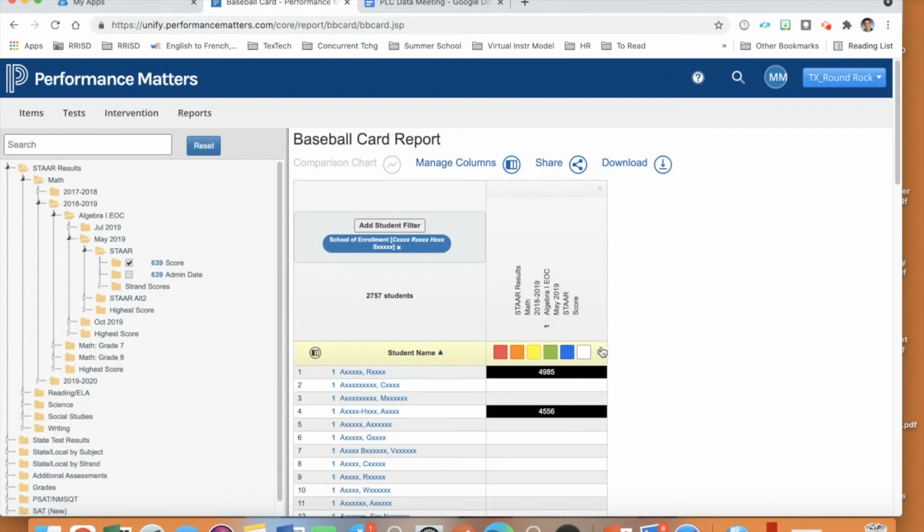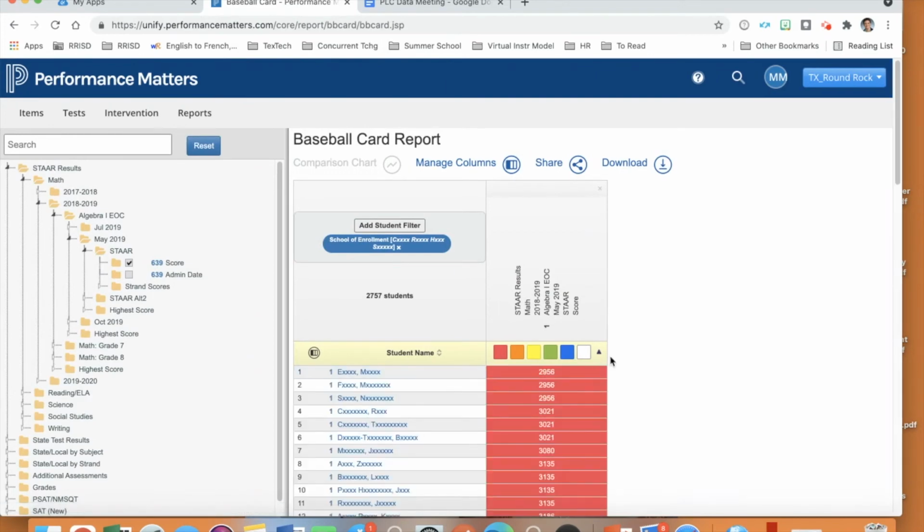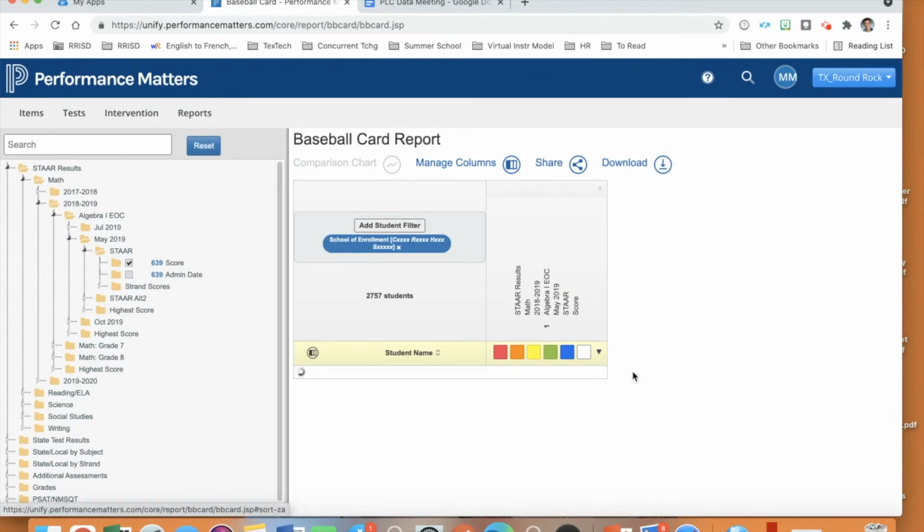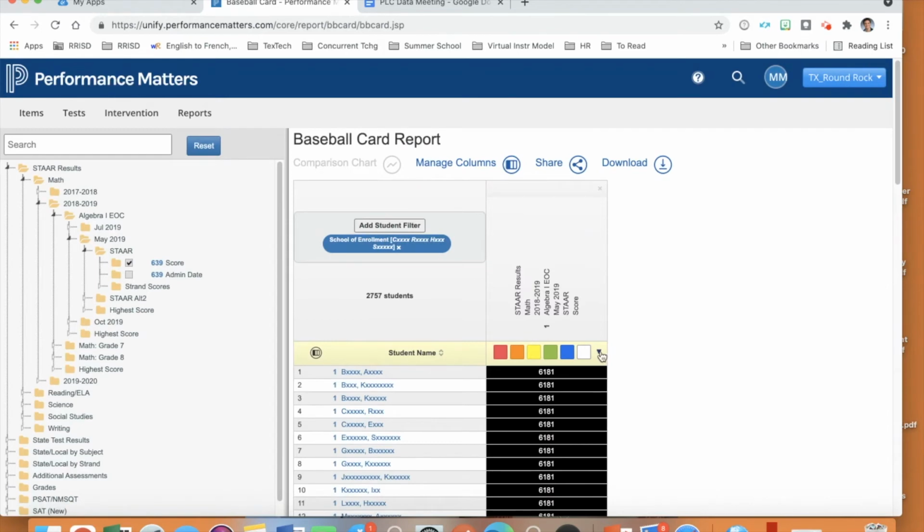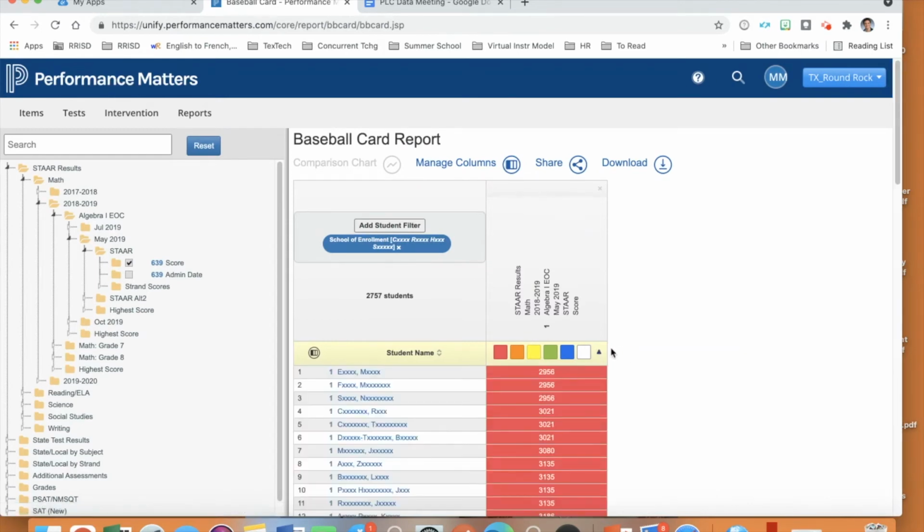What we can do here is sort this report so that we can either look at the lowest scores on top or sort Z to A, so look at the highest scores on top. I'm going to sort again A to Z. And our team will be looking at some data later.